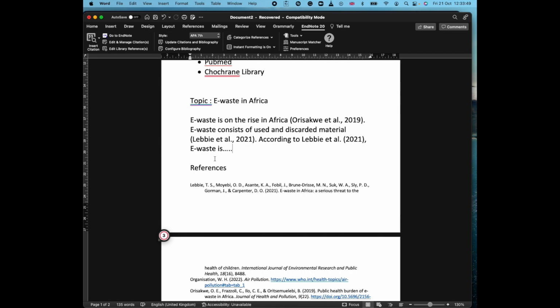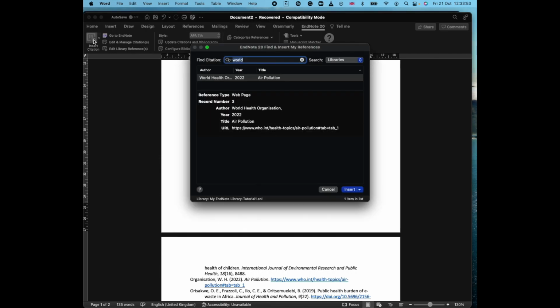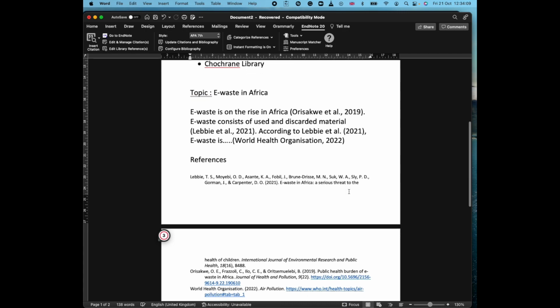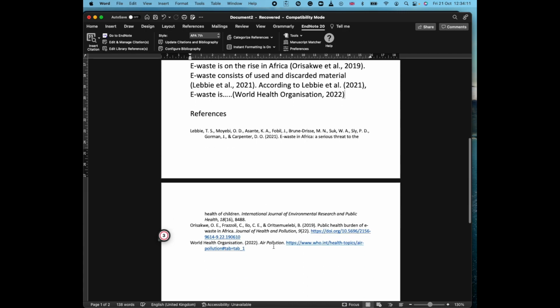So now let's try and insert it and let's see what will happen. We could use the same format. You go to your EndNote tab, insert citation, then let's search the World Health Organization. It pops up. You click on insert. You see, it has arranged it in alphabetical order and it has arranged it below for us with World Health Organization. So it's as simple as that.